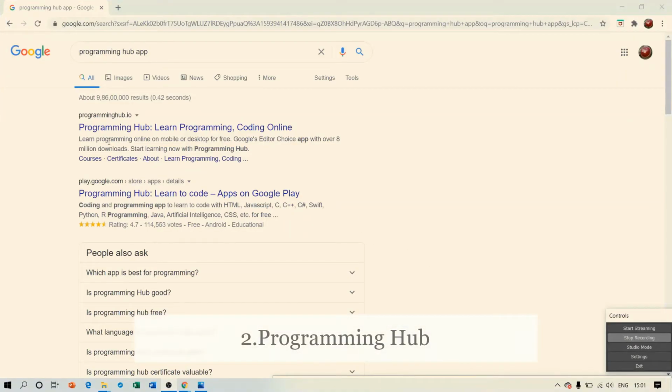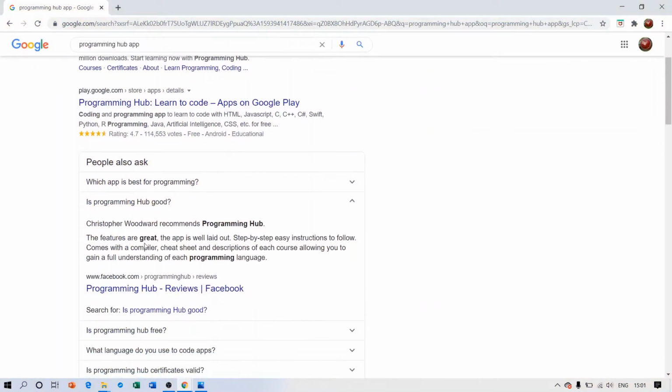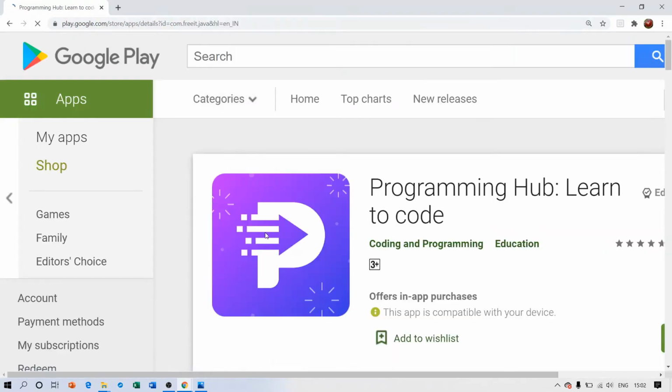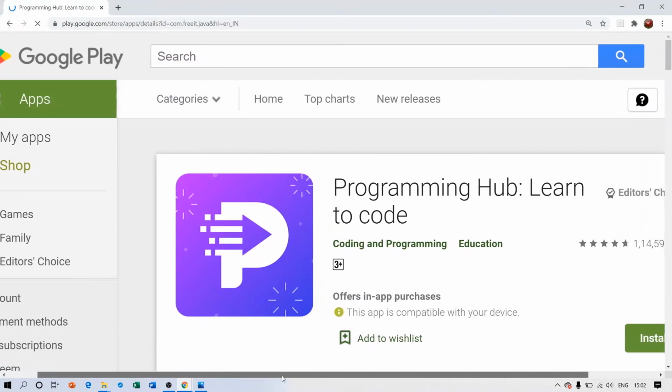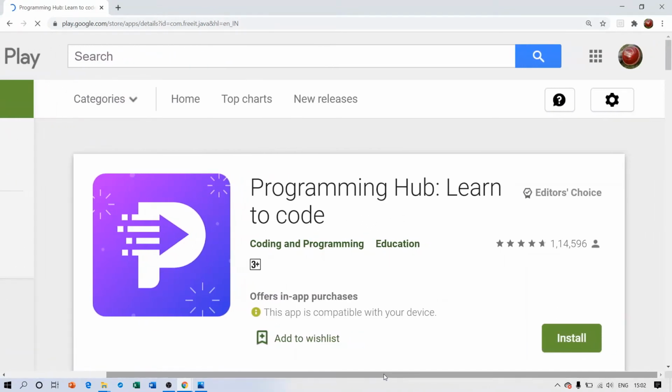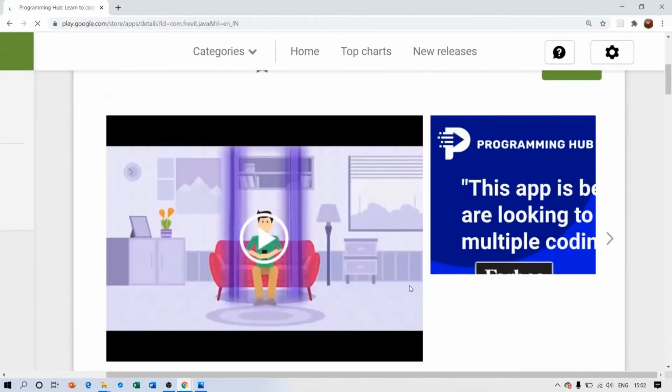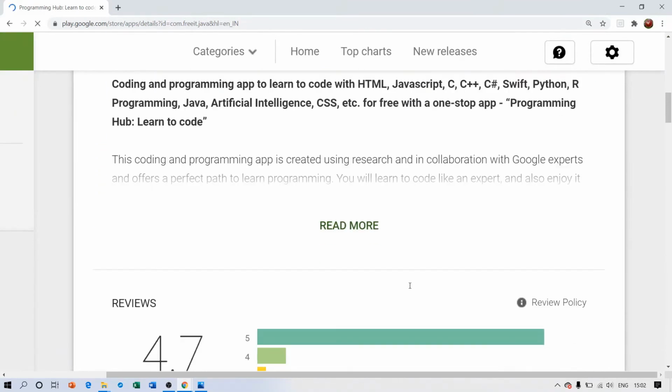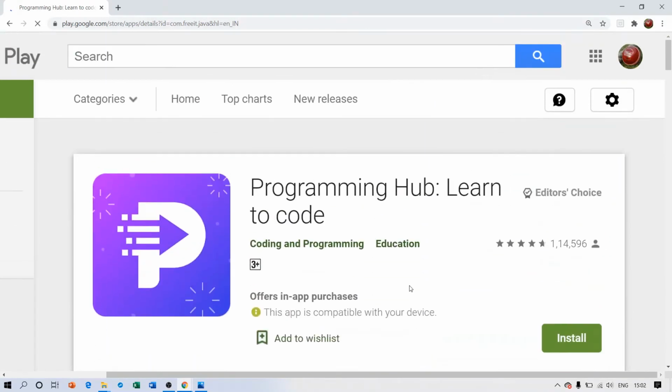The second one, Programming Hub. The features of Programming Hub are great. The app is well laid out, with step by step, easy instructions to follow. It comes with a compiler, cheat sheet, and description of each course. It helps to gain knowledge of all programming languages. This is the thing that a coder actually needs: knowledge of all programming languages in one app. And it's available on both Android and iOS.